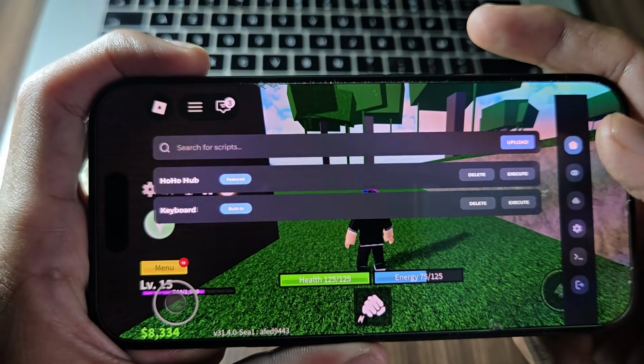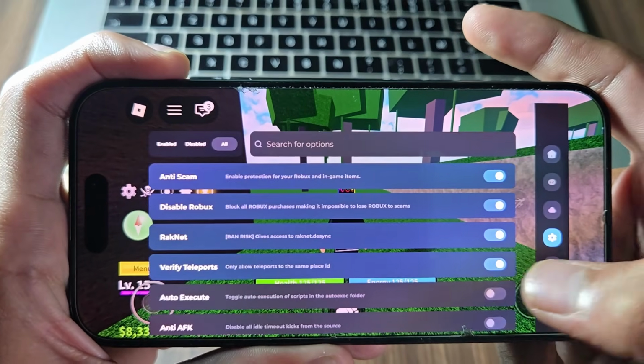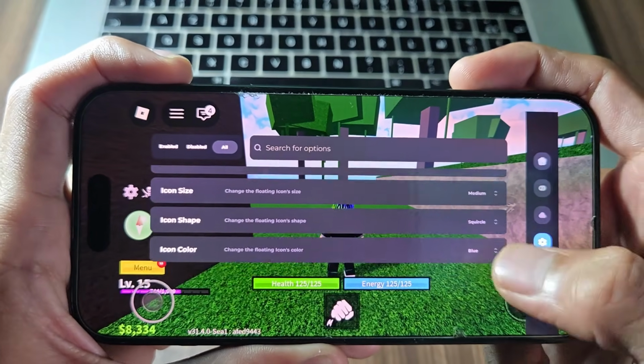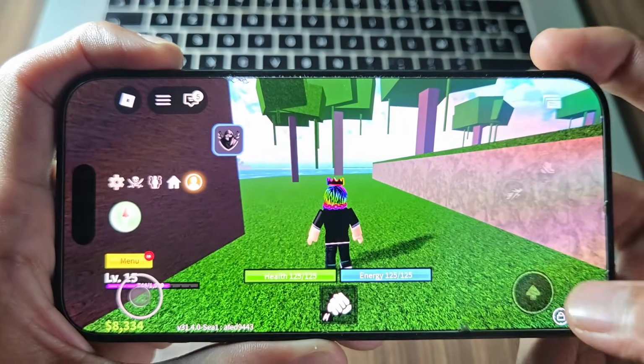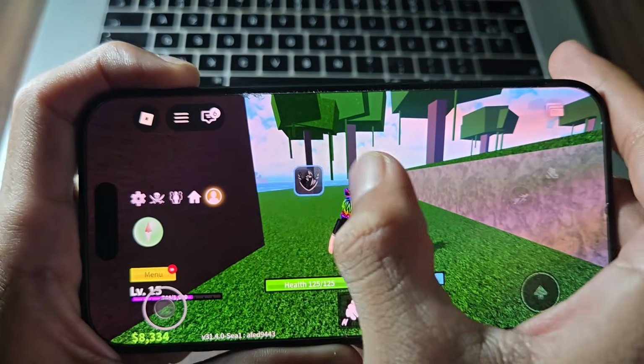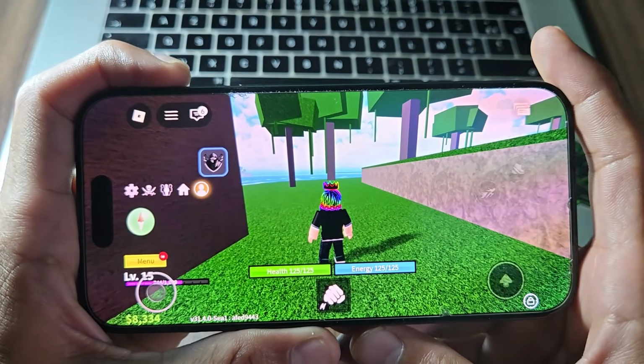So as you can see, we got all the settings. Look at all these options. So this is super cool. I haven't had any problems with this at all.